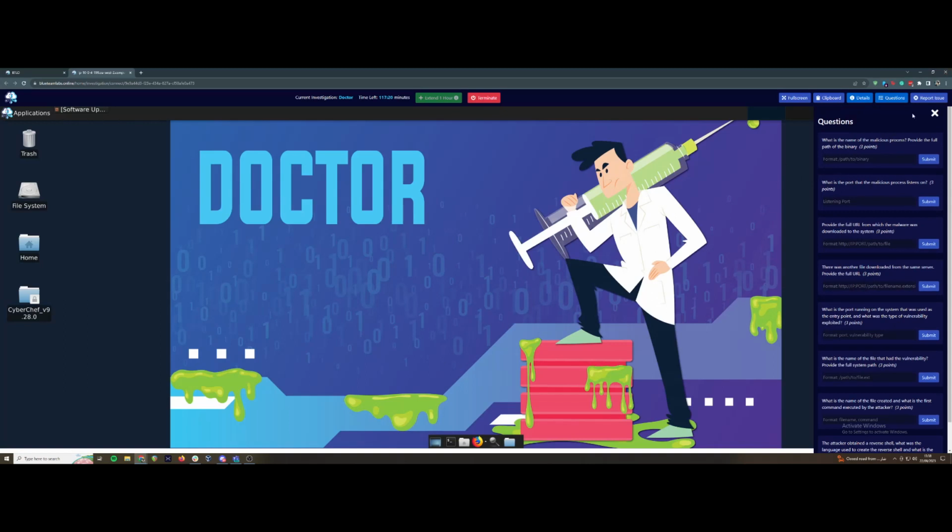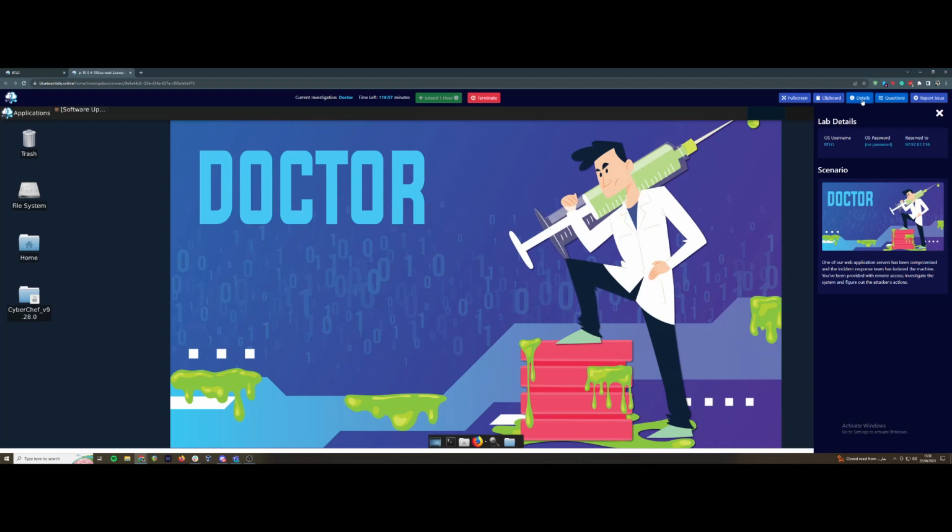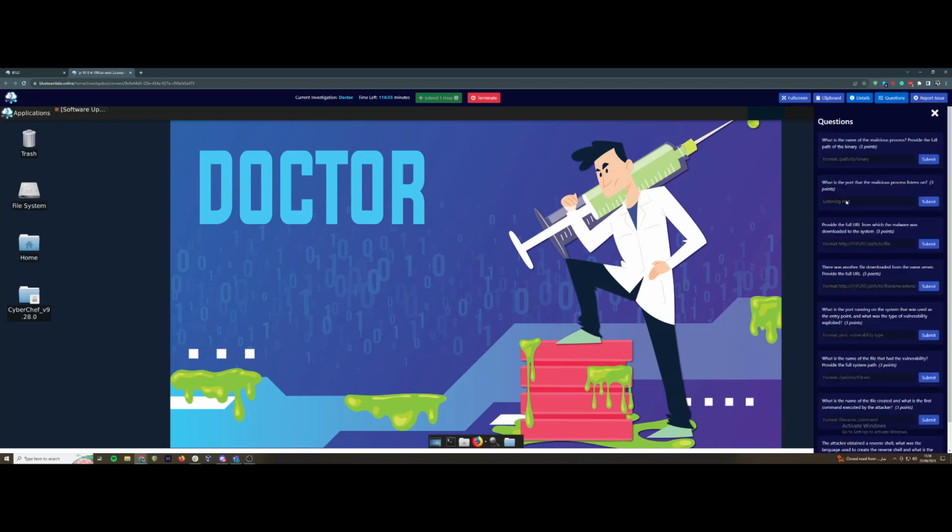Let's start with question 1. What is the name of the malicious process? So this is obviously the infected host, which has been quarantined. It is our task as incident response analysts to investigate and analyze. Provide the full path of the binary. So we know this is a web server based off of the scenario. Let's open up a terminal.